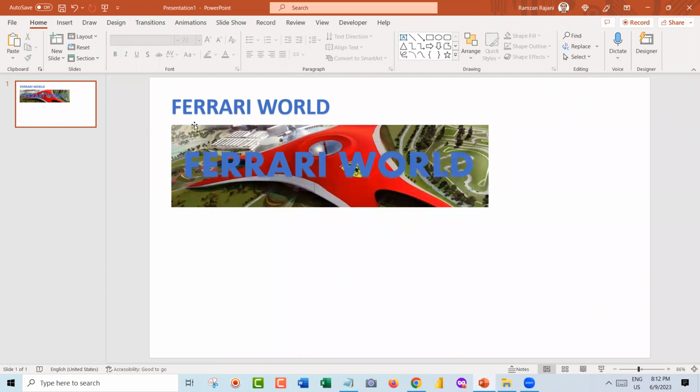Now I will show you an interesting thing. Step number 1, you will select the image. Step number 2, you will press the shift key and click on this Ferrari World text box. Both have been selected. Now what will you do? Very simple. And you will say, oh, it was so simple.